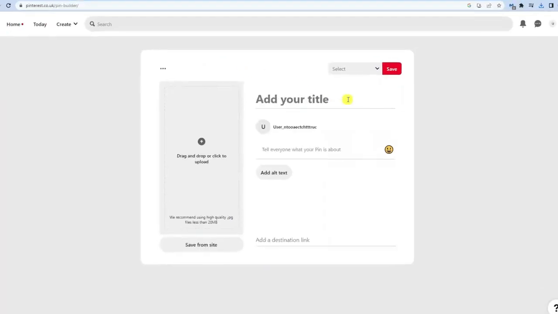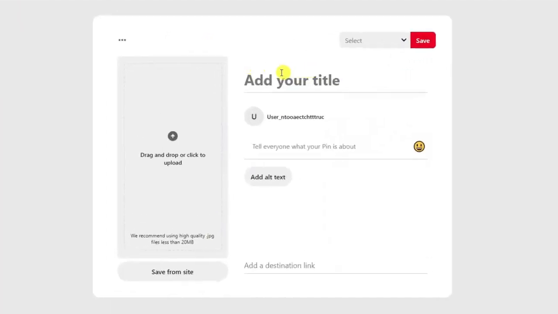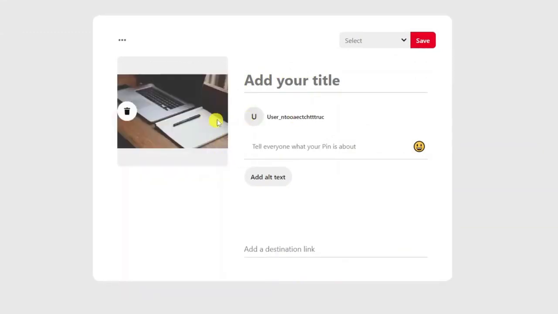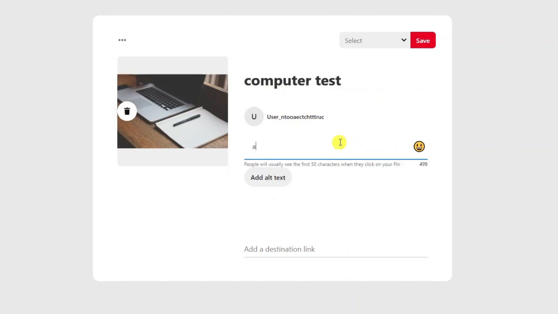This is going to take you to a page that's going to look like this. Now you can either click to upload or drag and drop an image onto this box. So this is the image I'm going to use. Next, add a title and give a brief description about what your pin is about. So I'm just going to put computer test, and then something like a picture of a computer.